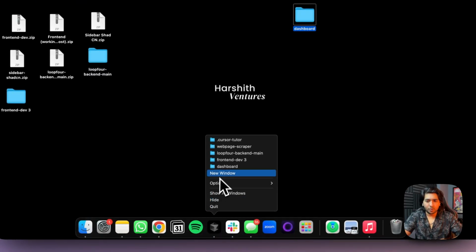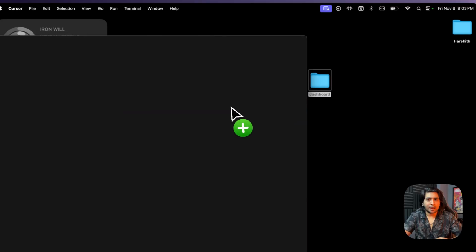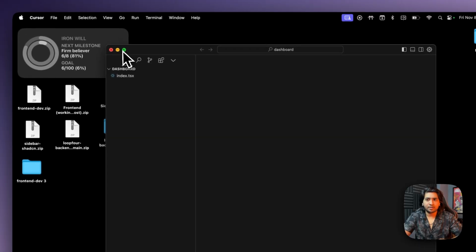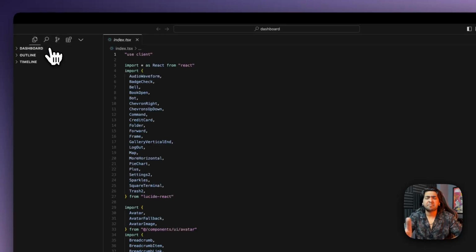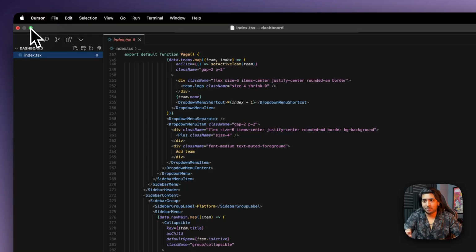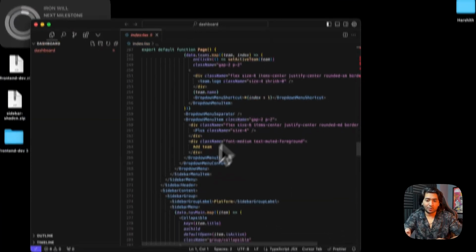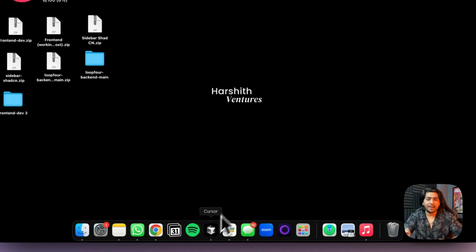Now let's open a new window and simply drag and drop. This just says index, that's it. This is not what we want. Let's just delete this. We don't like this. Quit it again.